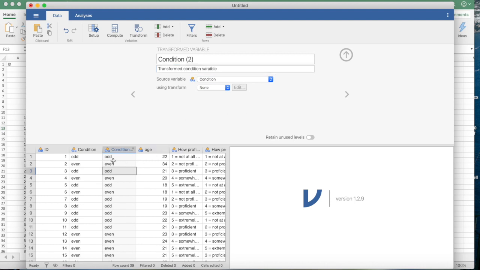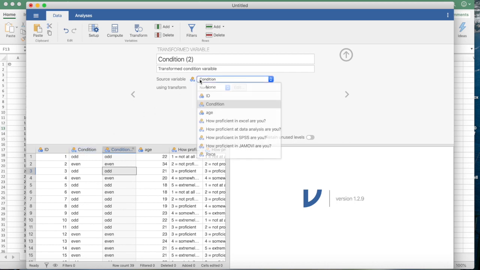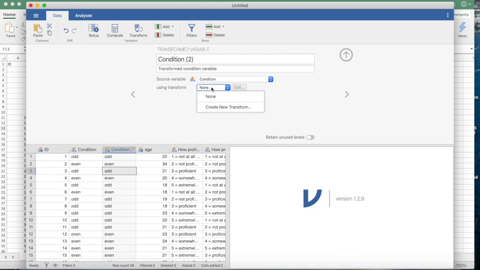The source variable is condition. You can change that if you want, but we're just doing condition for now. And the reason why I just copied it is because we actually didn't use any type of transform. So what we're going to do is click here and go to create new transformation.